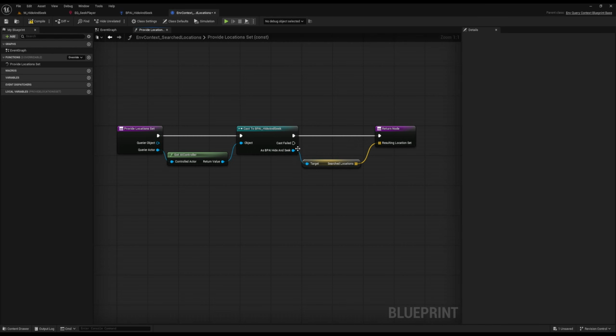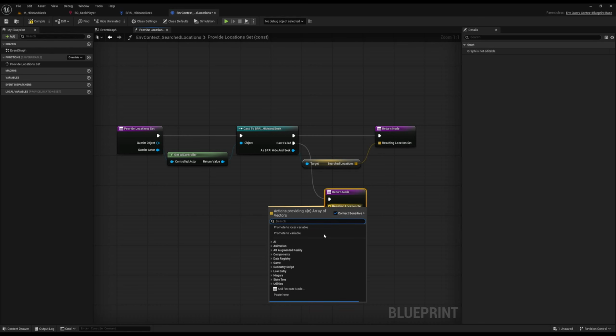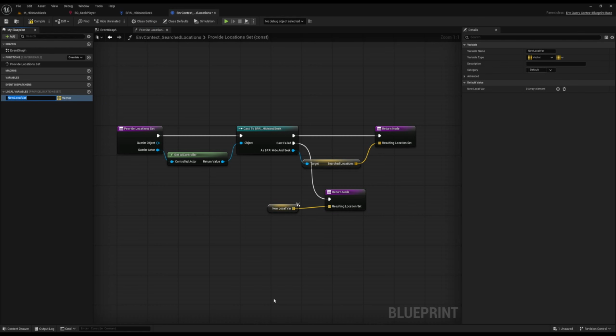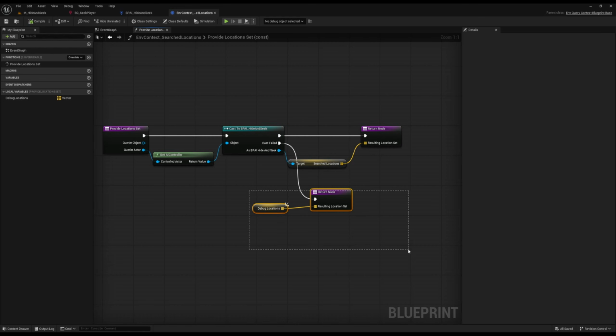And then from the cast failed, we technically are going to be better returning something, even if it's just nothing at all. But one nice little feature I like to do to help debug it is, from this result location set, I'm going to promote it to a local variable called debug locations. And this just means when we're testing the EQS system, we can set this locations here, and because it's not going to cast to this AI because it's in the editor, it'll be completely fine, it'll use this.